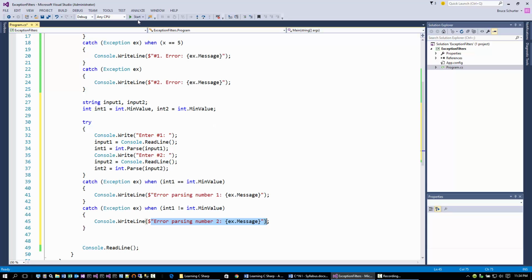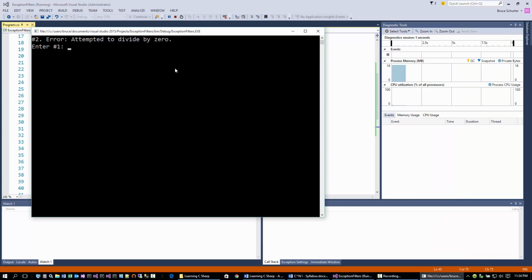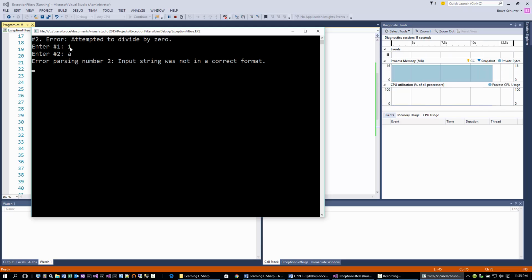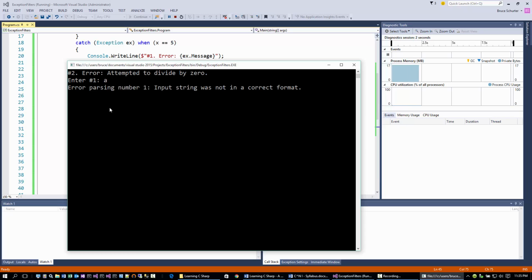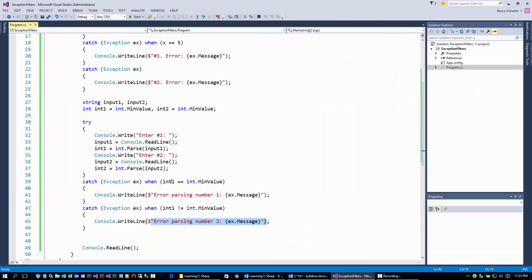Let's go ahead and run this. And if we enter 1 is fine, and then we put an A for number 2, we know there's an error parsing number 2 because we did enter a legal value for 1 and it is no longer int min value. If I run it again and type A for number 1, now we know that there's an error parsing number 1 because it was never changed from int.min value.